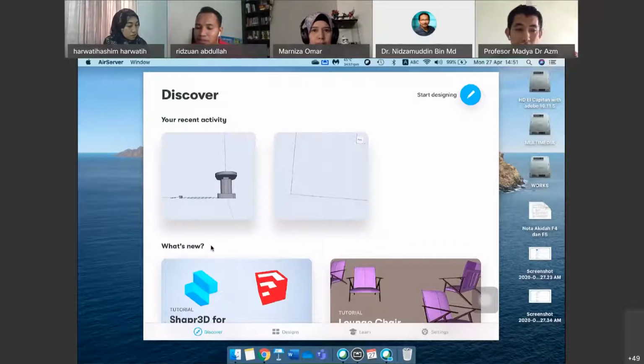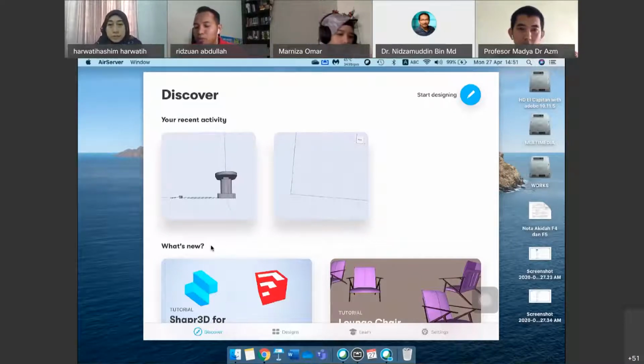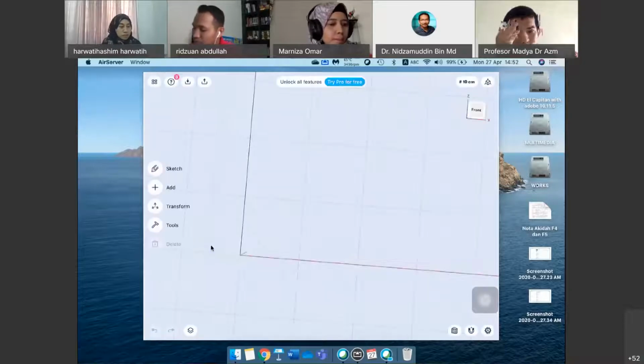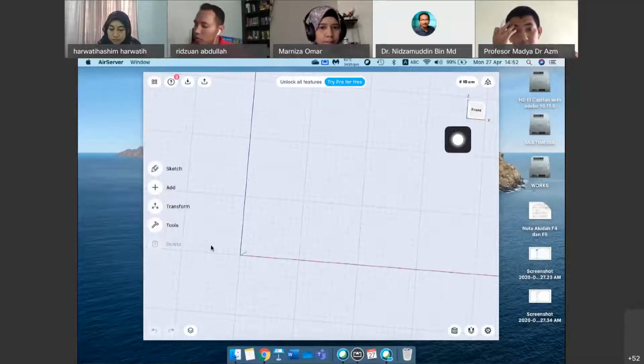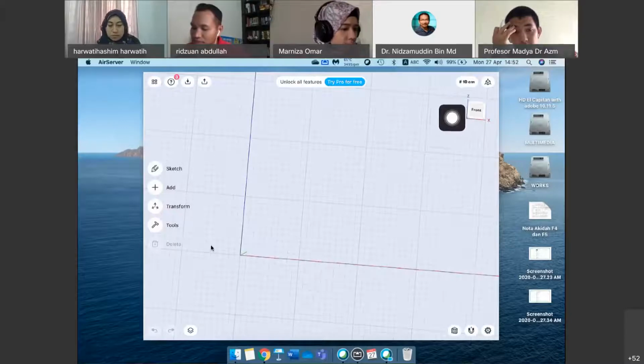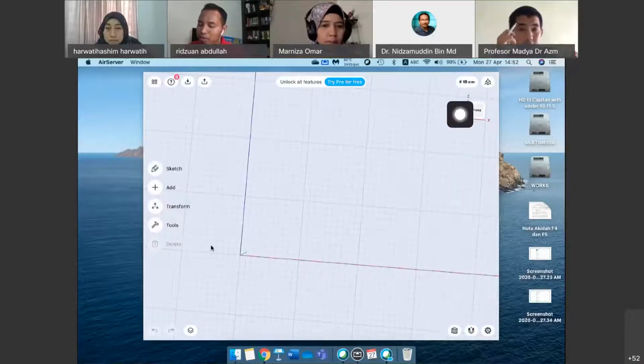Okay, last week some participants asked how to design a 3D model. So Shapr3D is one of the mediums to create a 3D model. This app is very awesome and powerful to produce 3D models and very easy to use for me. We open the apps. Okay. For those who just opened the apps, you can see at the top right corner here, you can see my cursor right here.